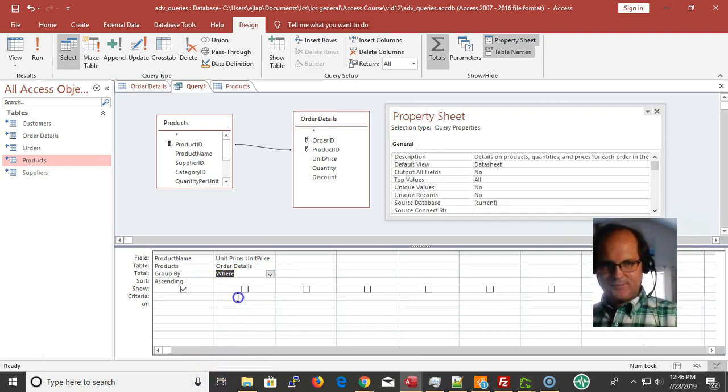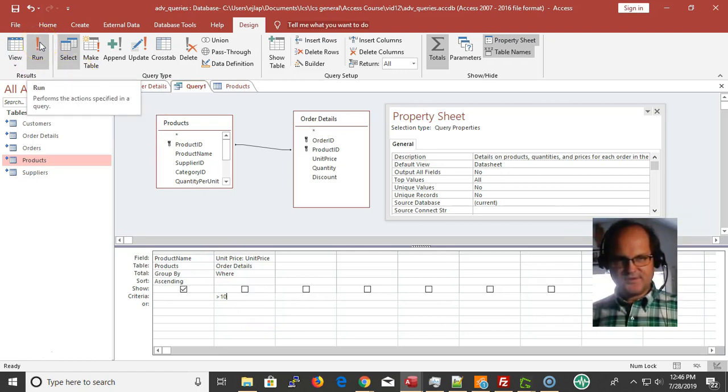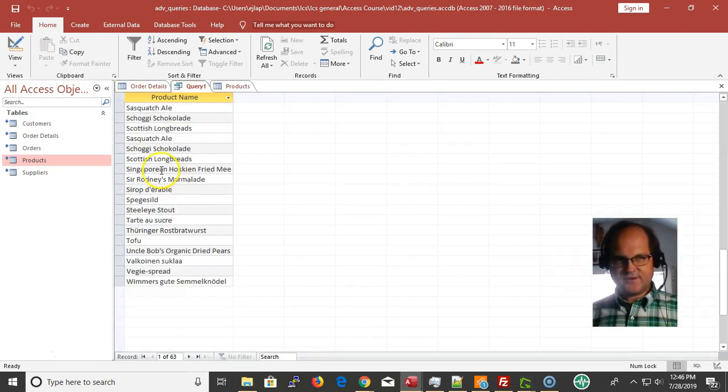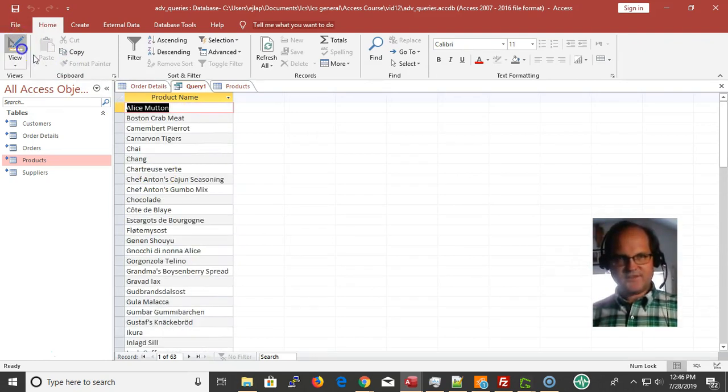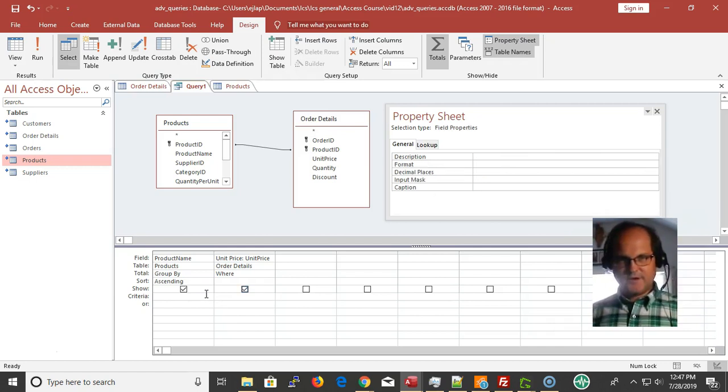Because then you want to put a criteria here. Greater than $10. The products greater than 10 unit price. Okay, these are my lists of products that were greater than $10 unit price. Hopefully you understand, and if you don't, ask questions, feel free in the comments below.